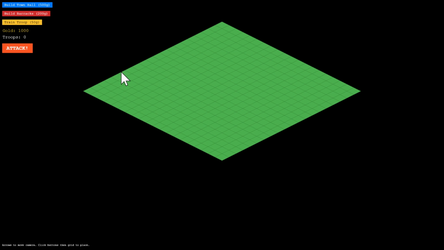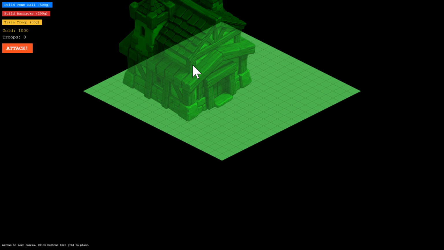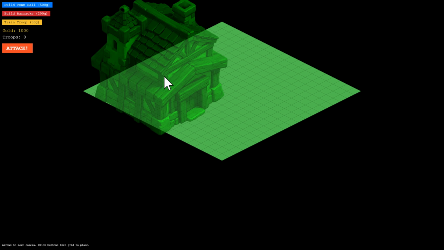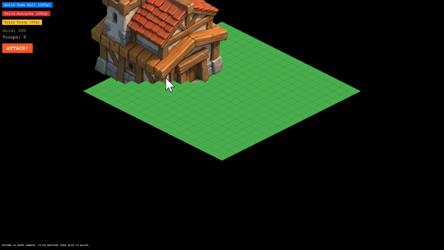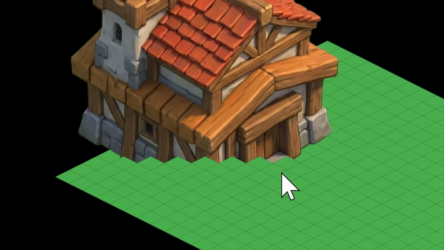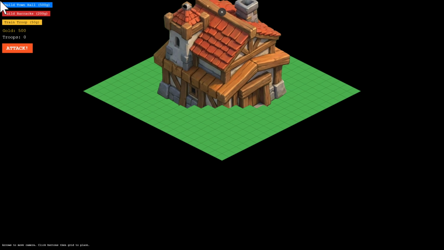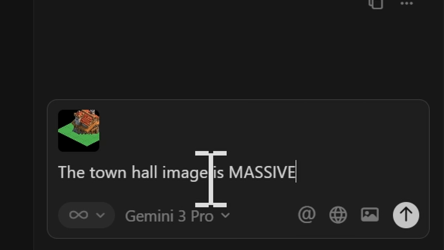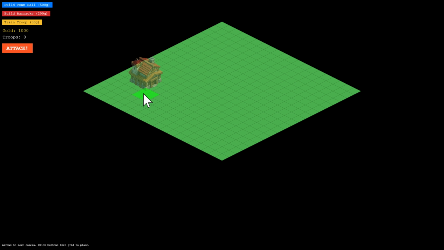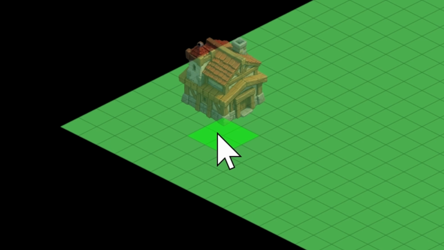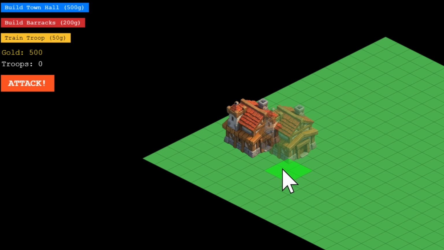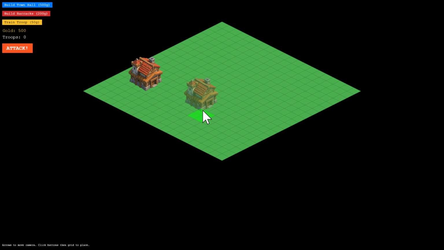Okay, let's see. Town hall. Oh, wow. What if I put it here? Oh, damn. That is massive. Wow. Hold on, let me try it again. Because what I wanna do is take a screenshot of this and tell Gemini that this is massive. There you go. It's much better. But just like GPT, Gemini 3 Pro is also having this offset issue. But at least now it notices that I can't place here. So yeah, I guess we just need to fix the offset and the size of the town hall.